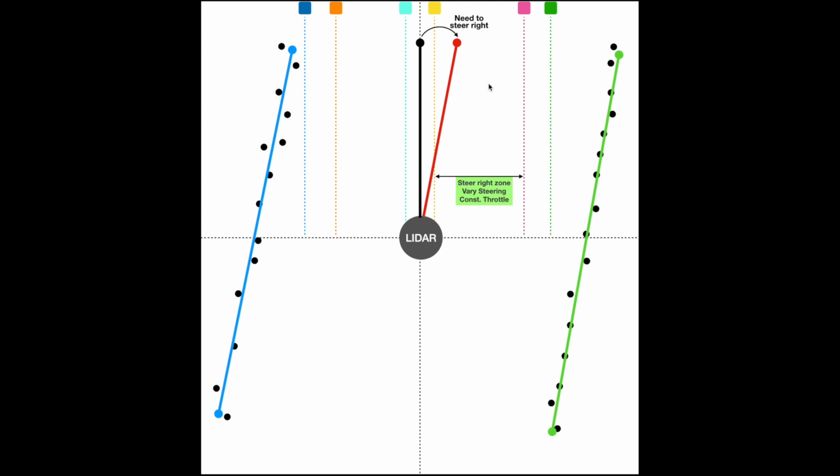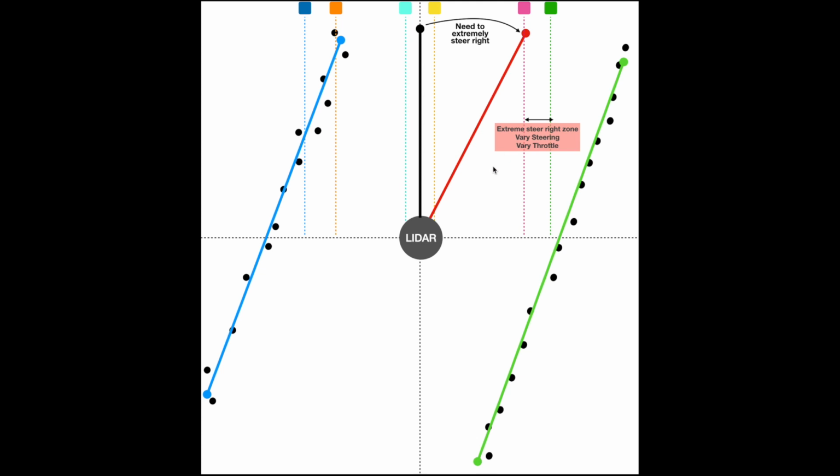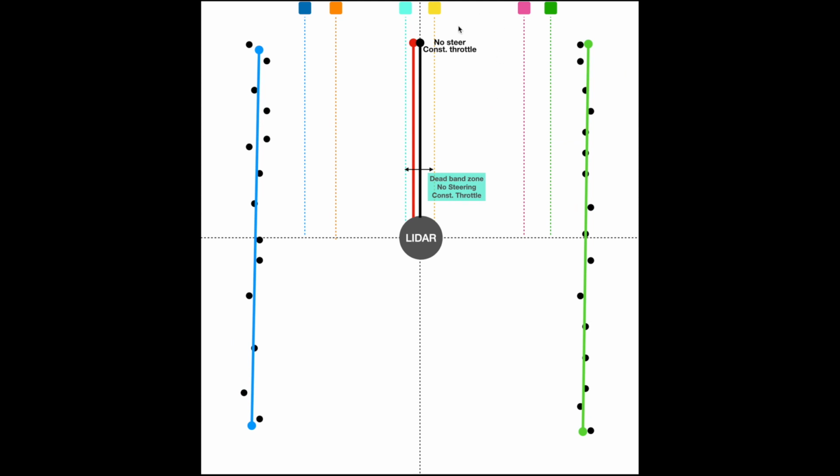Similarly with this side, if the red dot is falling in this zone, it needs to adjust itself back by steering to the right. And moreover, if the red dot is far away in this zone, it has to extremely steer to the right, otherwise it will hit the left wall soon. So when the bot adjusts itself properly, the black and the red should be as close as possible in this dead band zone, so the bot will remain at constant steering and throttle.